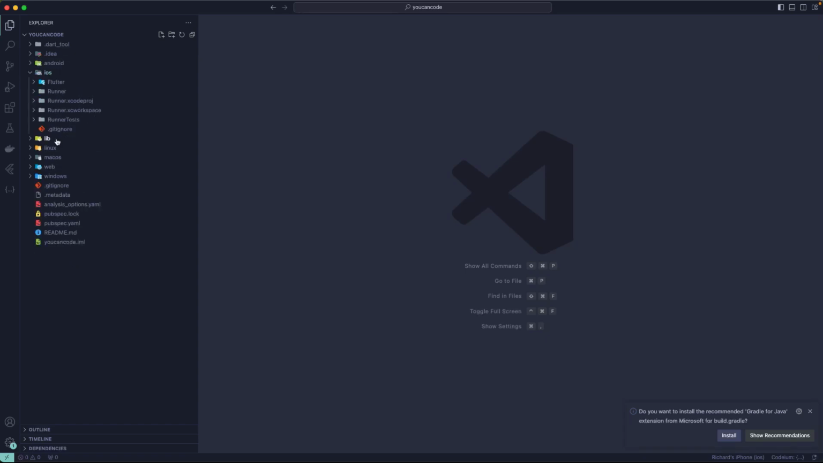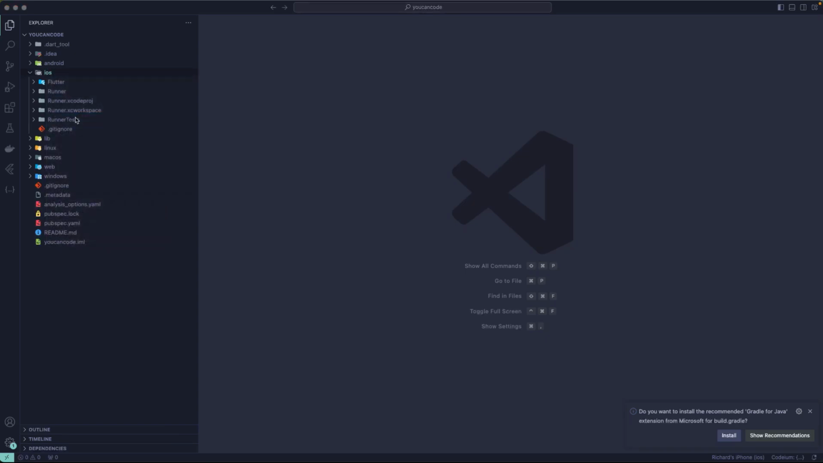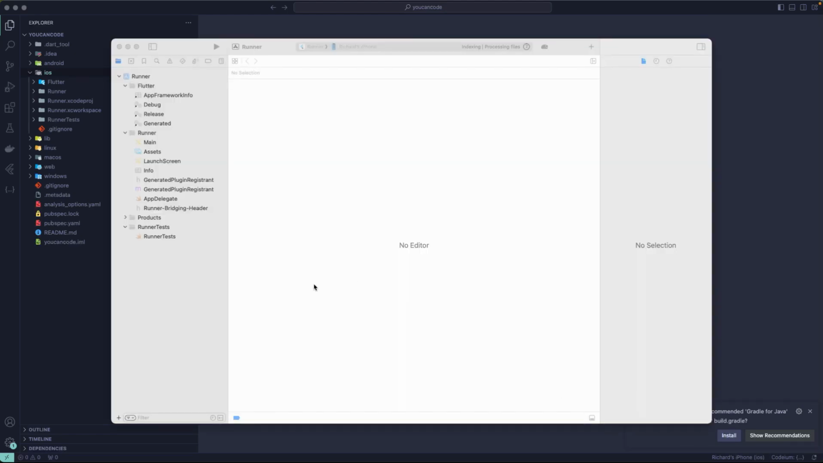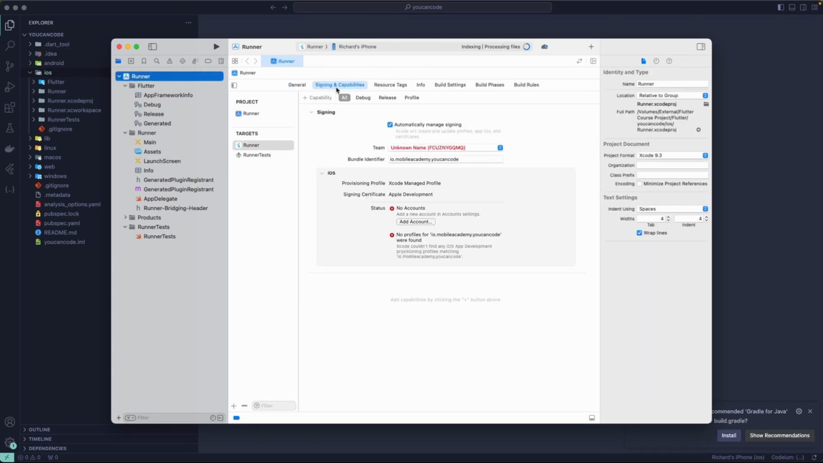And also for the iOS, I need to open up this particular folder in Xcode. So let me just go and open up Xcode over here. And in Xcode, let's go to the Runner over here. And in the Runner, I will go to the Signing and Capabilities over here.